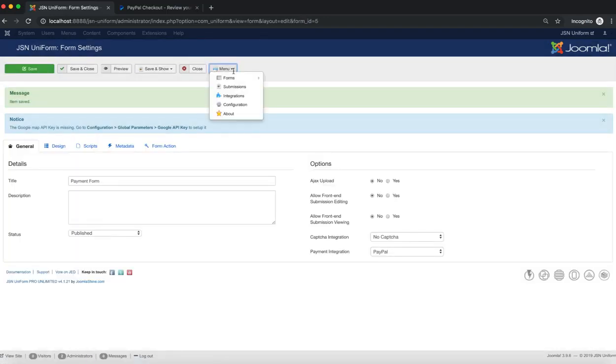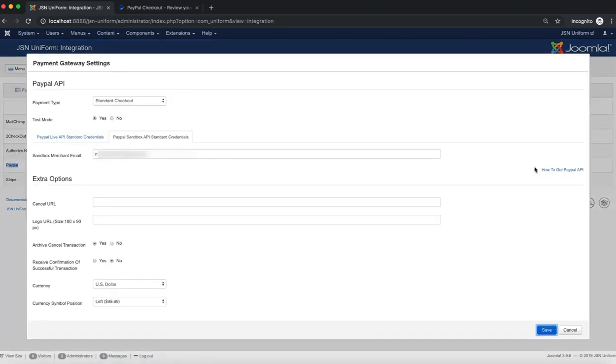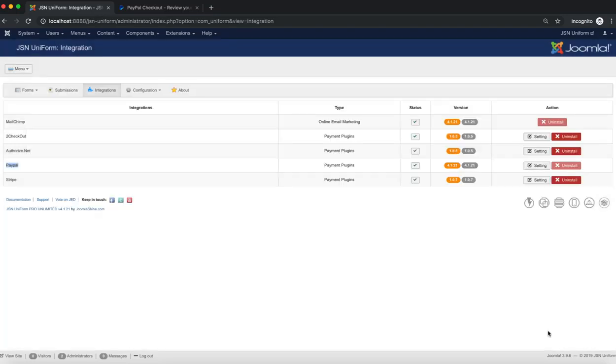Go to Integrations tab to change the settings for your PayPal. In the PayPal row, click on the Settings button. Payment Gateway Settings modal will be shown. You can select payment type as Standard or Express. In this video, we will select Standard. Turn on Test Mode and insert your Sandbox Merchant email. And settings for extra options if you want. Click on the Save button to save all the settings.